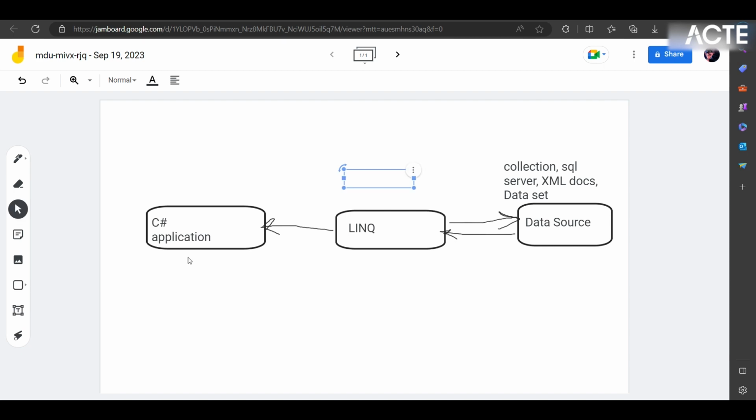LINQ has some predefined query syntax, and these also have the standard query operators like from, select, where, order by, group by. We have gone through these commands in SQL, right? So how does all this work? LINQ first executes the query. At this point, it executes the query on your data sources, and then it gets results for those queries from the data sources. Then it gives those results in the form of objects to our C Sharp application.